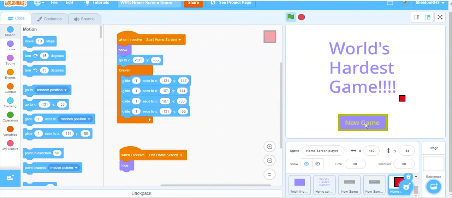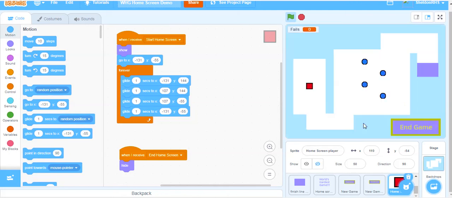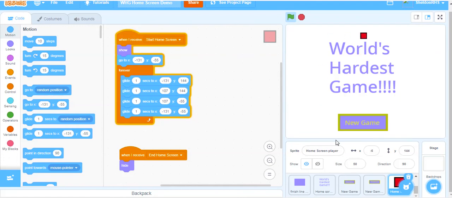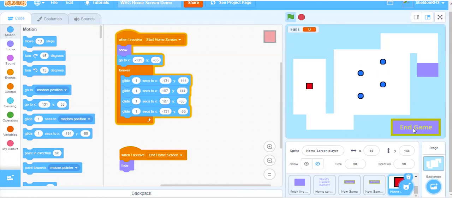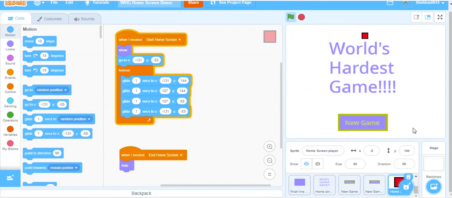Alright, let's check this thing out and see how it goes. Perfect. So we're moving around. We have everything the way we want it to be. This thing hides when our level 1 starts, and it shows up when our home screen is broadcast as well.